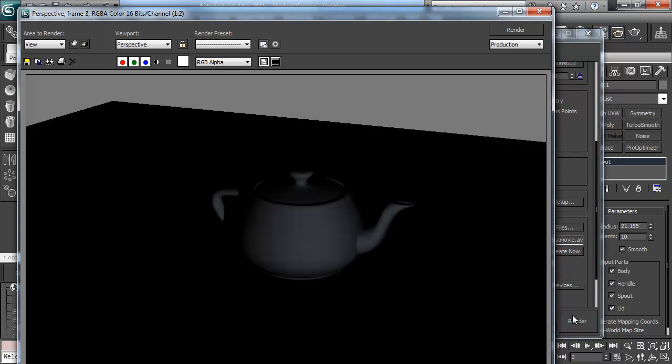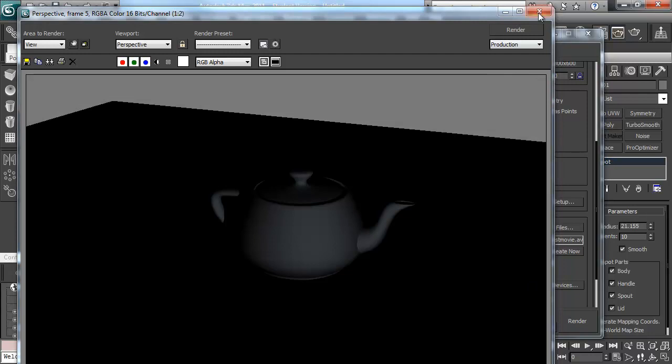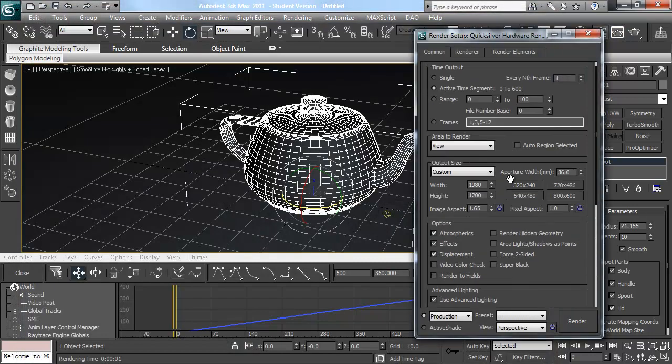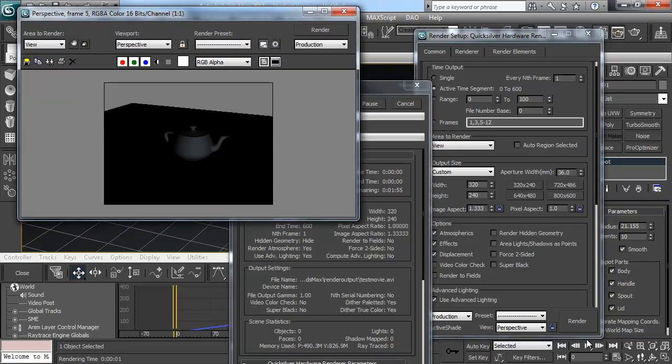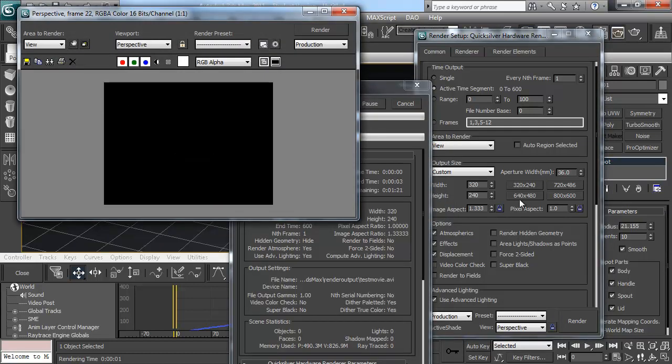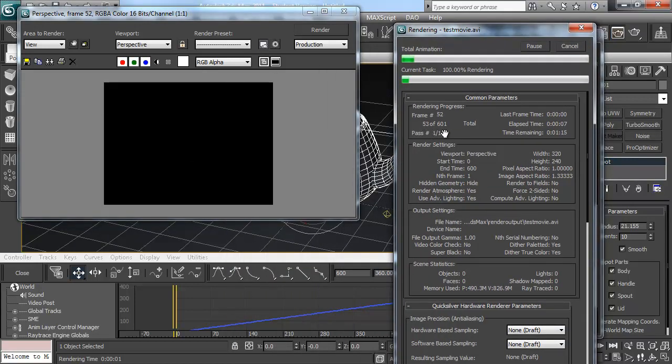This is a 1920x1200 video. If we make this, I'm going to cancel this, so hit escape, close this. If we make this just 320x240, this will absolutely power through them, and I'm okay with it overwriting. And you can see that it is rendering. If I make this active, the frames, several frames per second, which is great. So it's only going to take a couple of minutes to render 600 frames. This is when render time really becomes important. So Quicksilver is great for that.